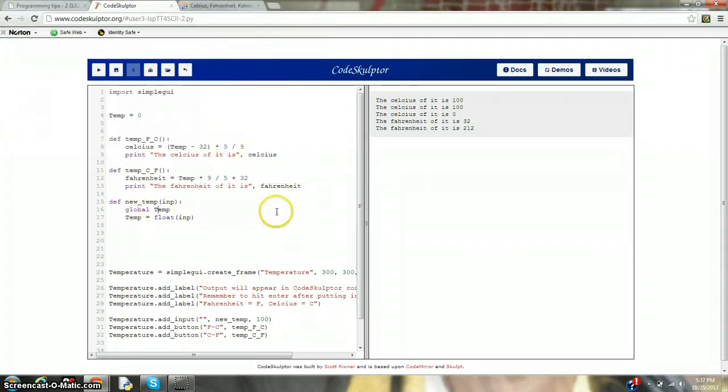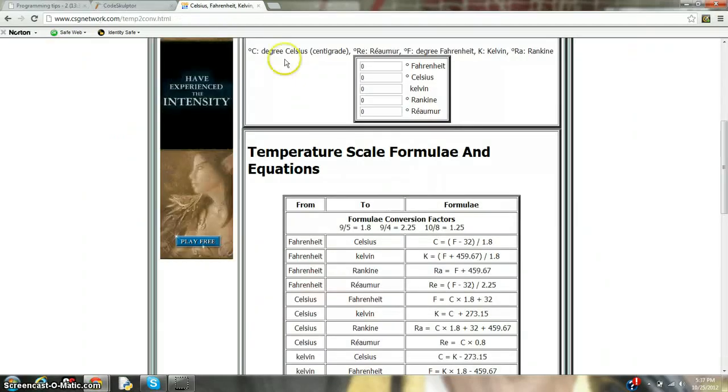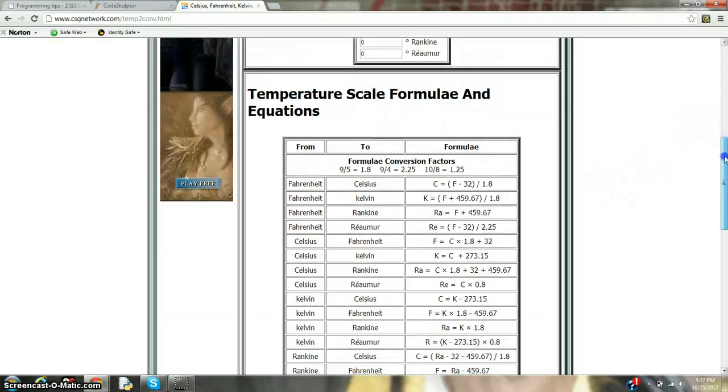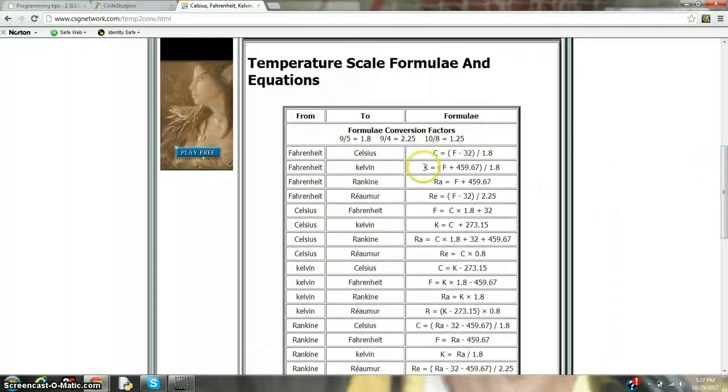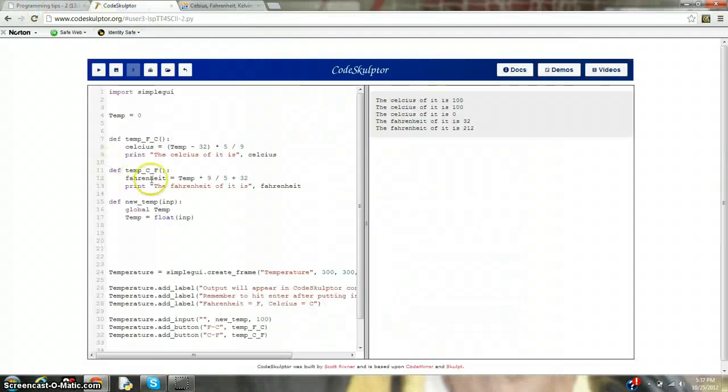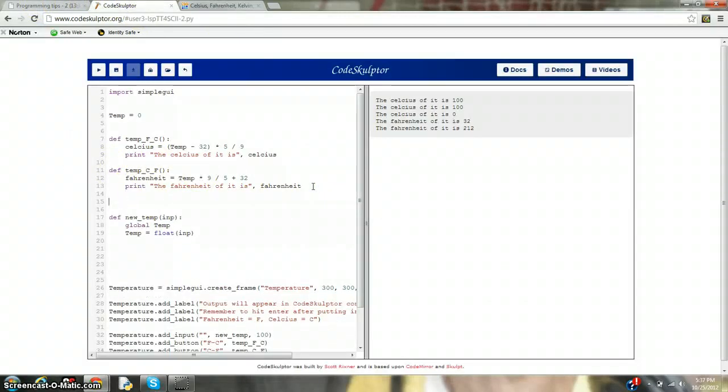So what our goal is to do now, and I'll explain how the input works later, is to create Kelvin. Now these are all the formulas, and some of them we don't need. We need Celsius to Kelvin, Kelvin to Celsius, Kelvin to Fahrenheit, and Fahrenheit to Kelvin. We need this formula right here. K equals Kelvin. So what we need to do is create a new function called def temp.